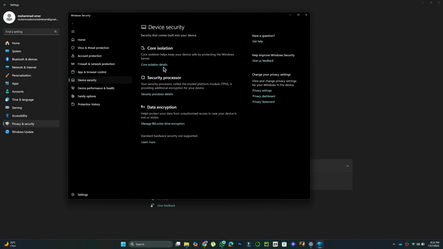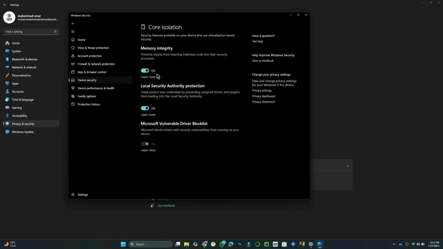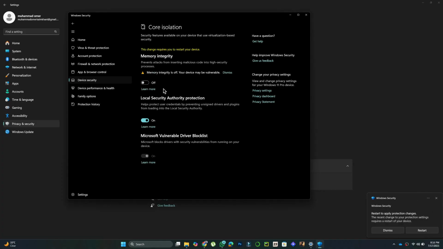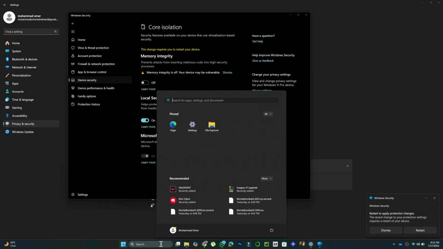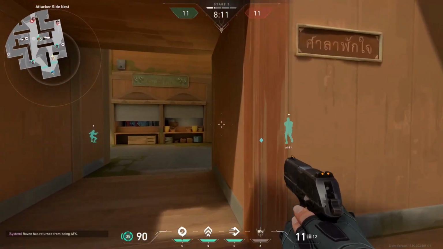Now, under the Core Isolation section, click on Core Isolation Details. Here, you'll see an option called Memory Integrity. If it's turned on, simply toggle it off. Once you've disabled Memory Integrity, restart your computer. After the restart, launch Valorant and the HVCI error should be resolved.